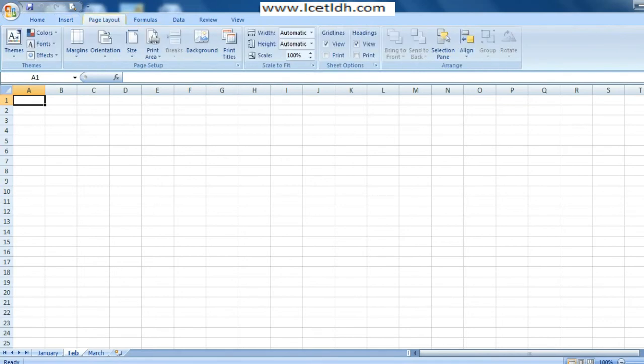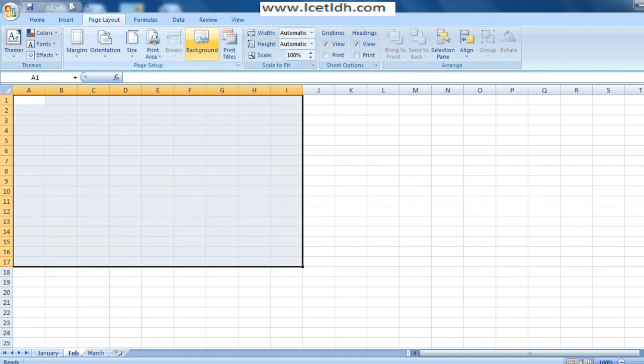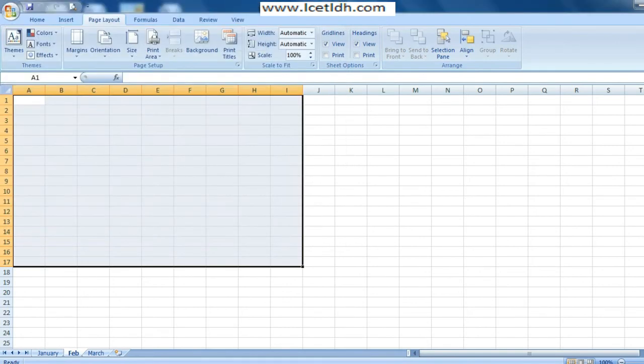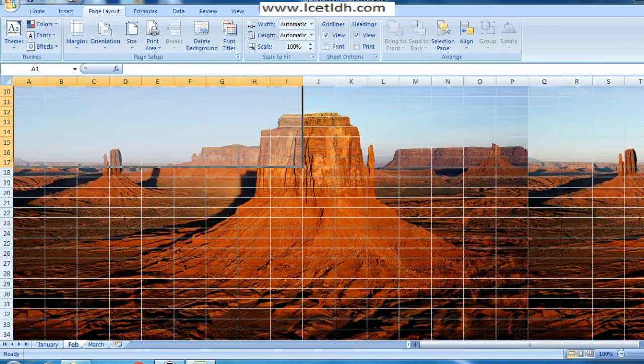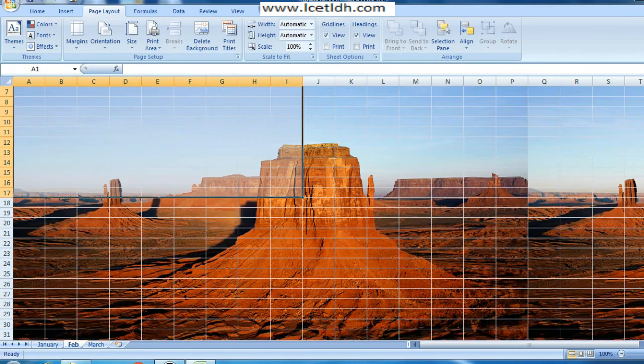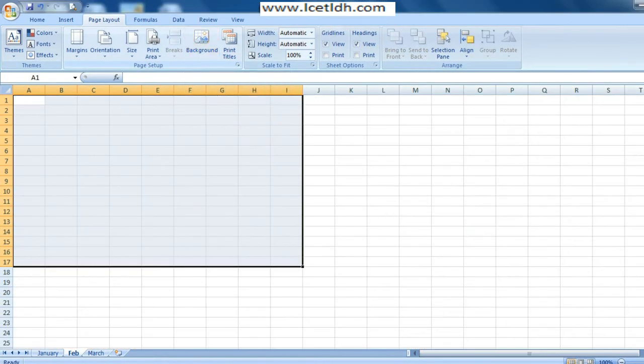Now let's say I want this particular page layout option. Now you can see there is an option named orientation. This works in the same way as we have done in Microsoft Word. Now let's say I want to change the background of this particular thing, so I will select it and say background. I can choose any picture. That picture would be in the background. You can see now, instead of that particular white color, my Excel sheet is having this particular background. Okay, so if I want to delete this background, simply say delete background.